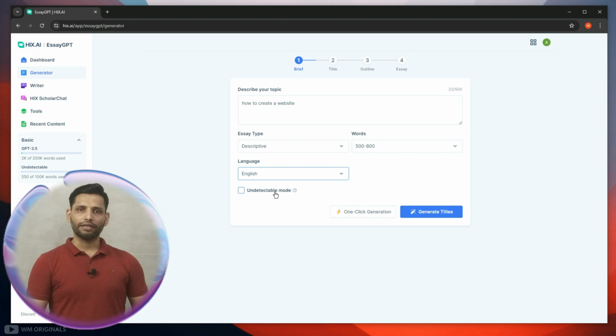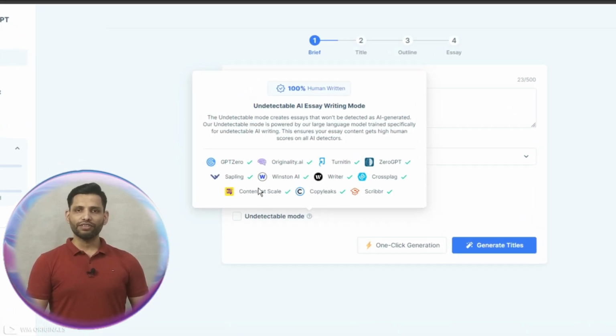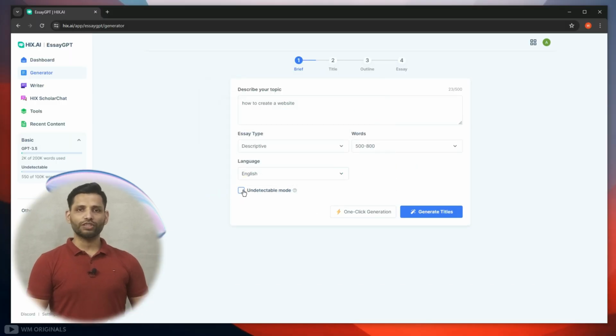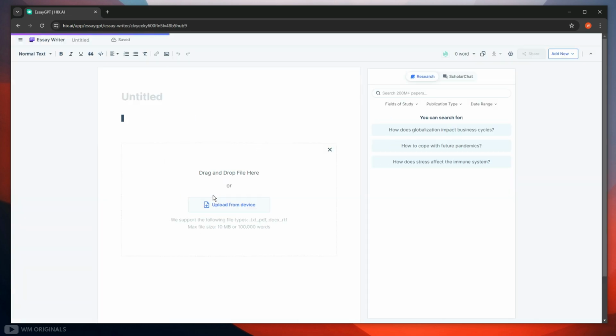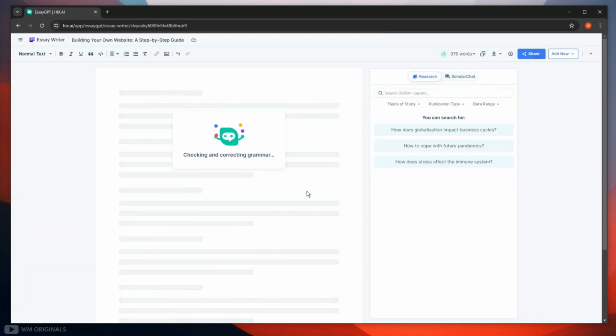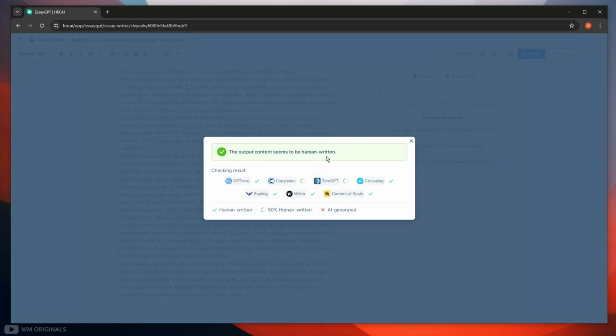Now here is the best part, undetectable mode. This helps to write AI text which can't be detected by various AI detectors. So I will suggest you to check this box. Next, we have two options to generate an essay on the given topic, one-click generation or generate titles. Let's choose one-click generation for now. EssayGPT will start generating the essay and it will also check for grammar errors to make corrections. Once our essay is ready, here we have AI detection score for various AI detectors. It shows the output content seems to be human written. Here it confirms that our AI generated essay can bypass different AI detectors.